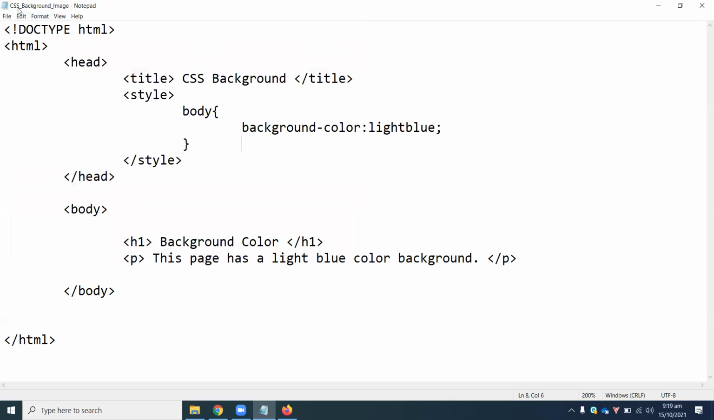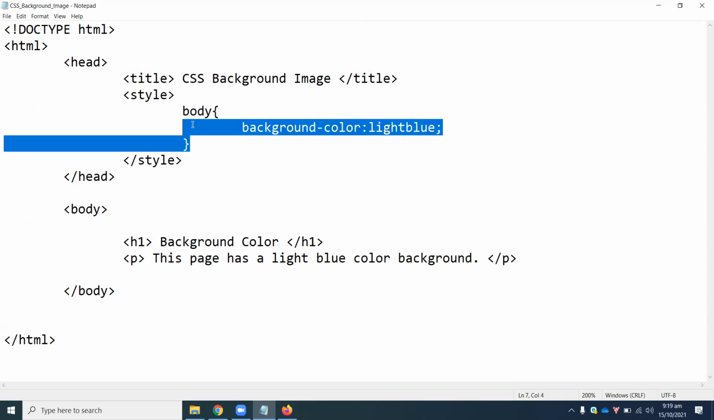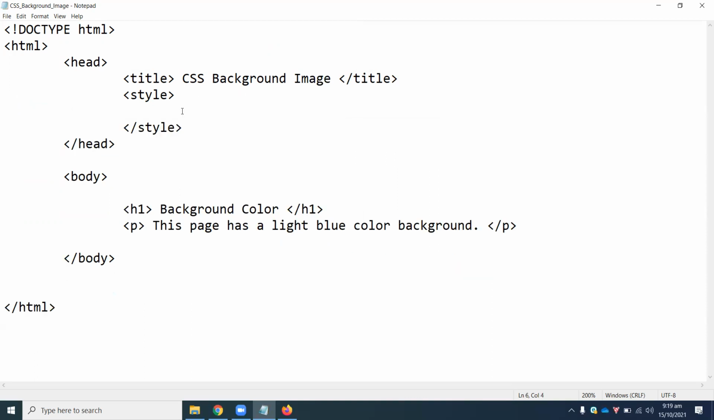Okay, if you look at the name, CSS background image, that's the file that you just saved. So the title, let's change it, CSS background image, Control S to save. So we will go and remove the body selector from there, Control S to save. Now in the body section, you have background color. Now change background color to background image.